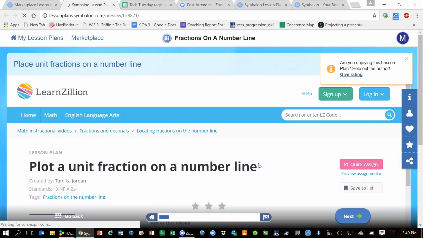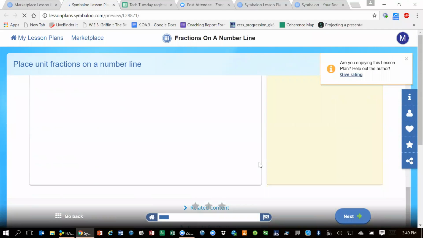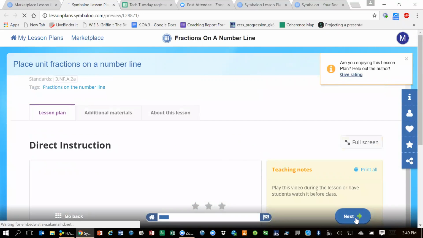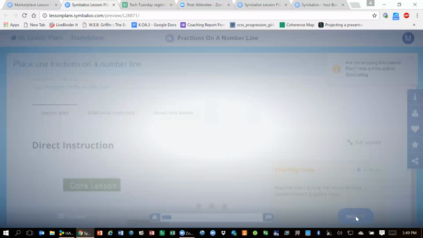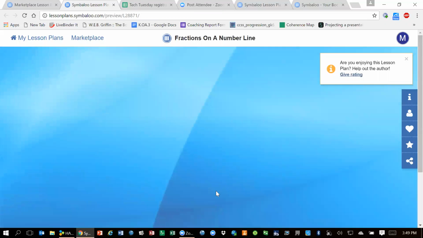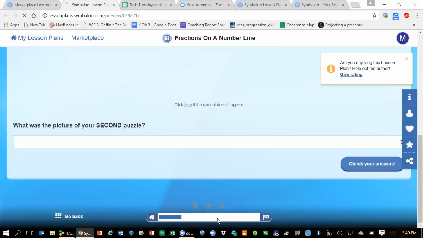So this person actually used LearnZillion. They took information from the LearnZillion lesson plan. And so the teacher is using that. And now after you've gone through the lesson plan, the student has a choice of going 2 different directions. So let's go back. Notice they can go down for an additional video, or they can go here and play a game. So I'm going to go here and play a game. Let's see what the games look like.